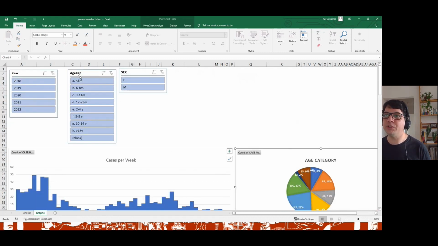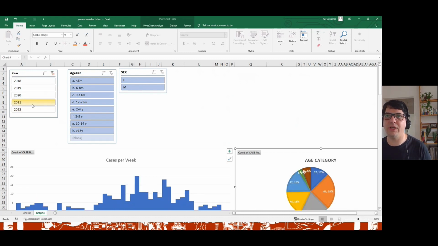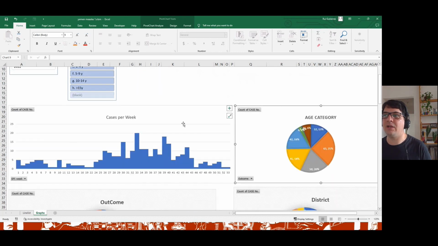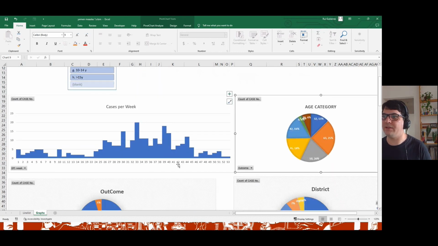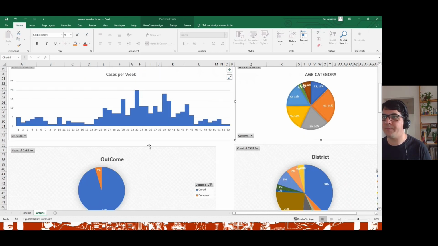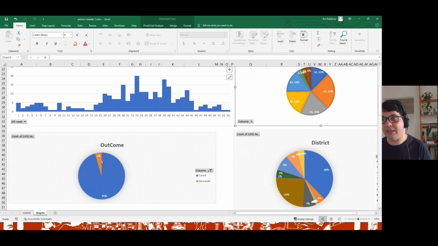Up here, we have some filters, which you might want to use to look at only specific parts of the data, so specific chunks. So let's suppose here we have a filter for the year. We only want to look at data from 2021. We can click here, and immediately all the graphics change to reflect the information only from 2021. You can see that the outcome, the case fatality rate, seems to be a bit higher in this year.